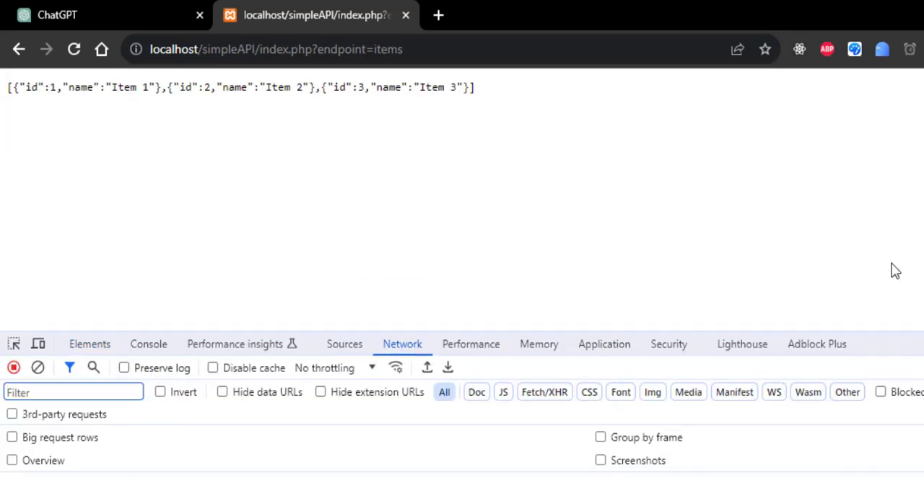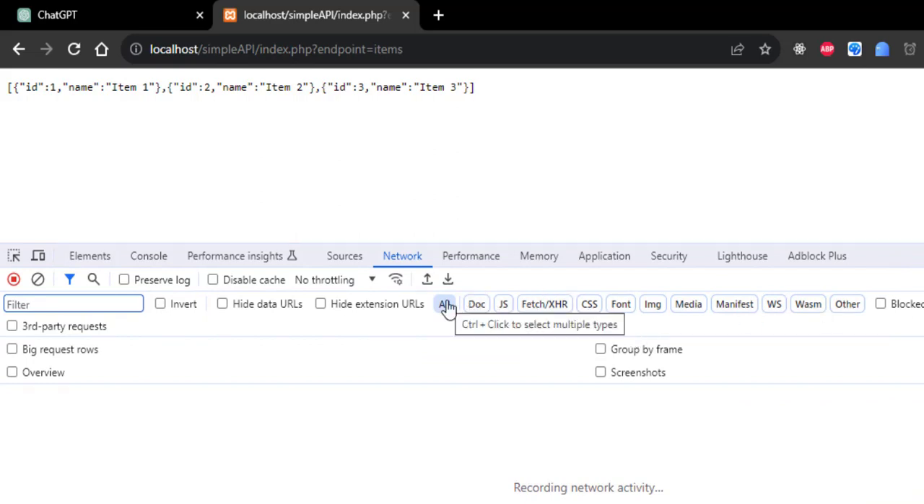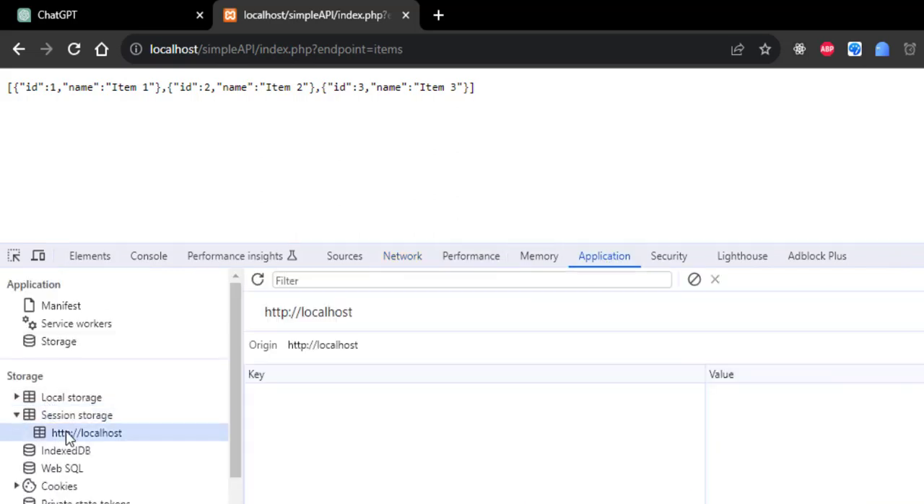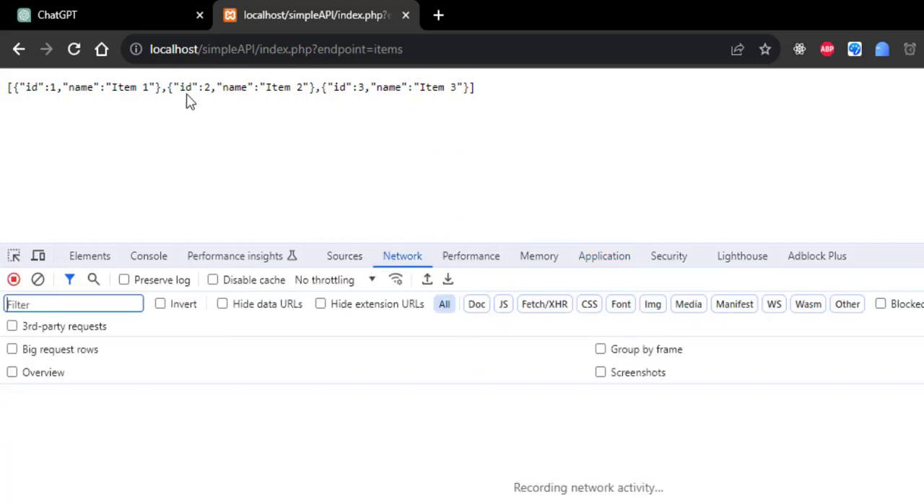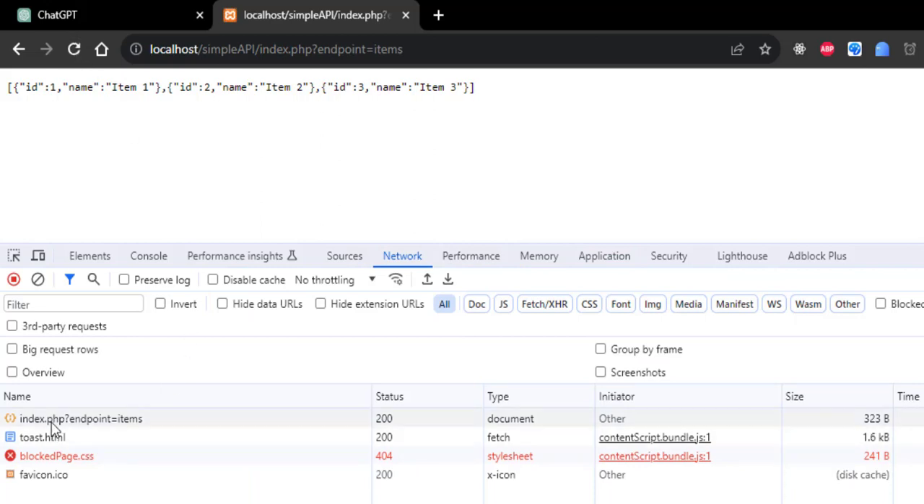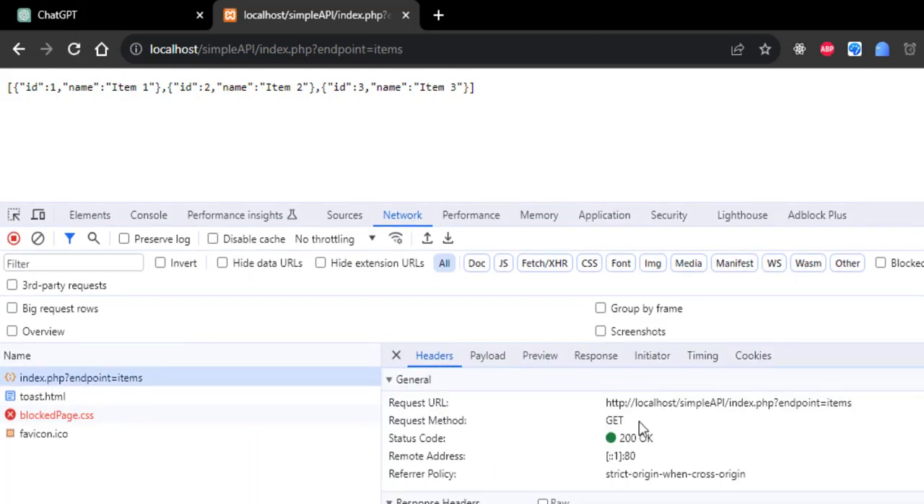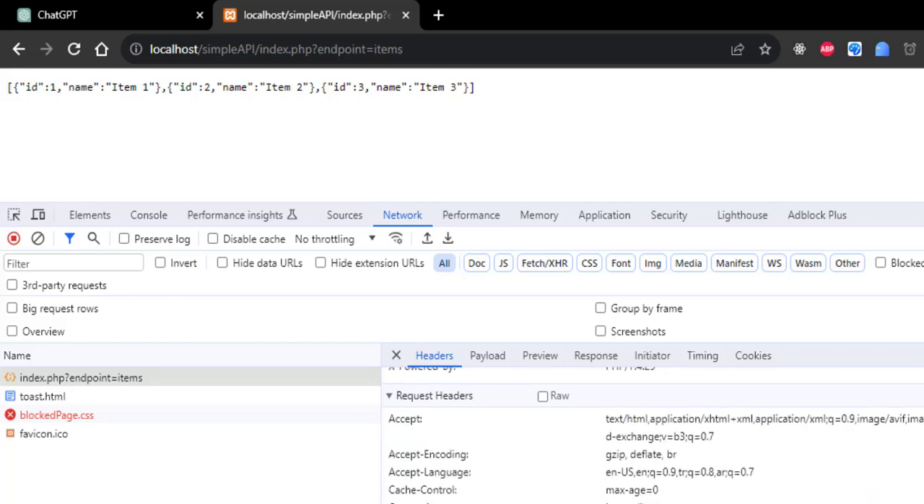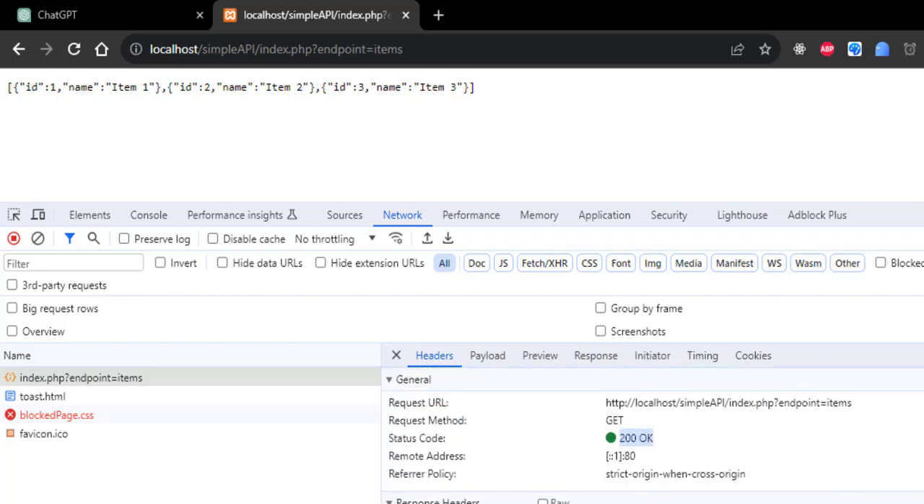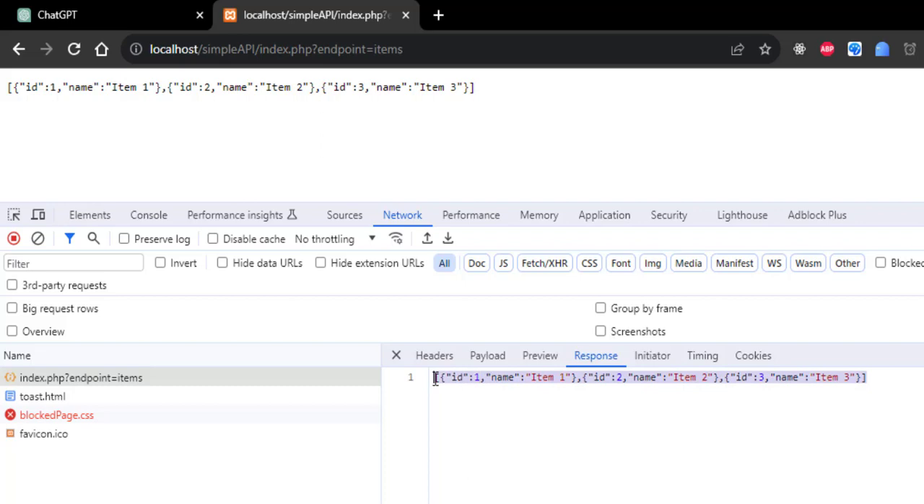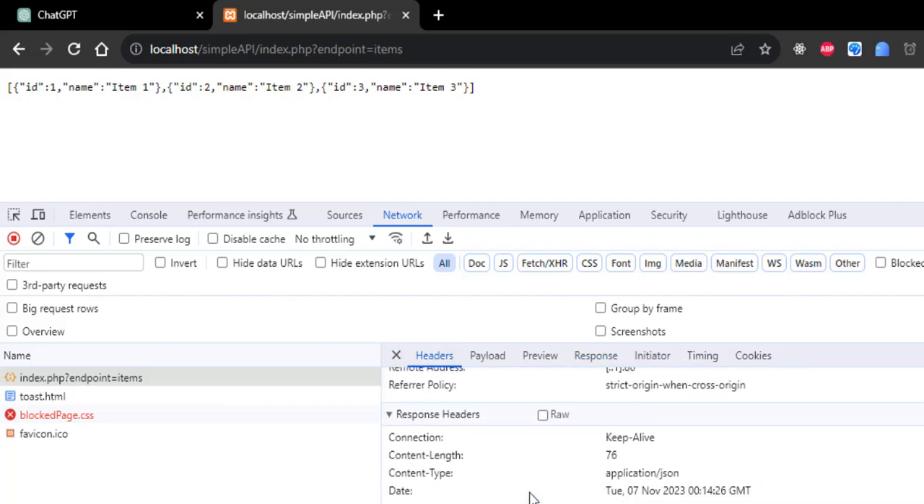Now let's reload and see the request. Yes, here this is the URL, and the request method is GET, and it is successful because the status code is 200, and as you can see it works fine, and the response data comes as JSON. The content type is JSON format.